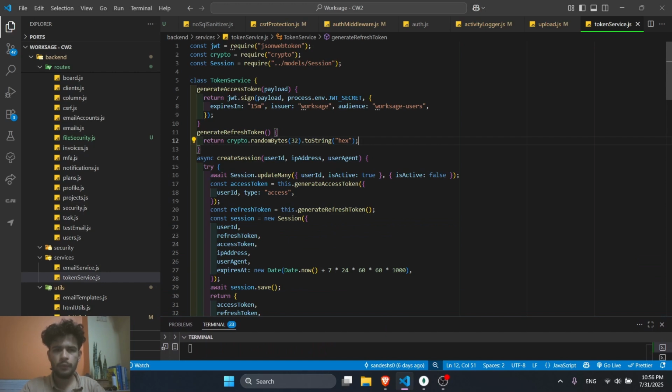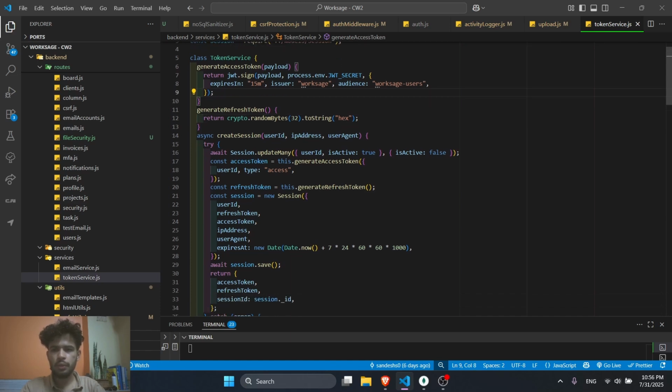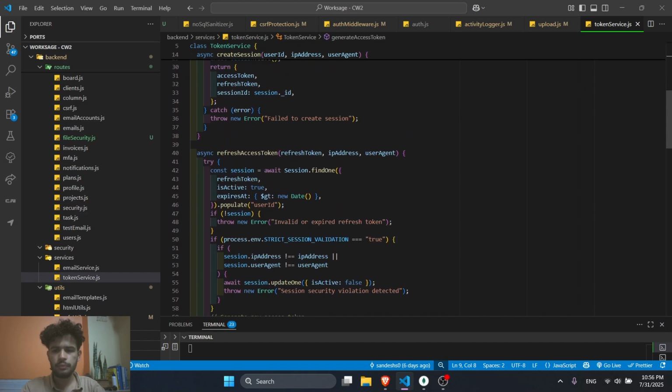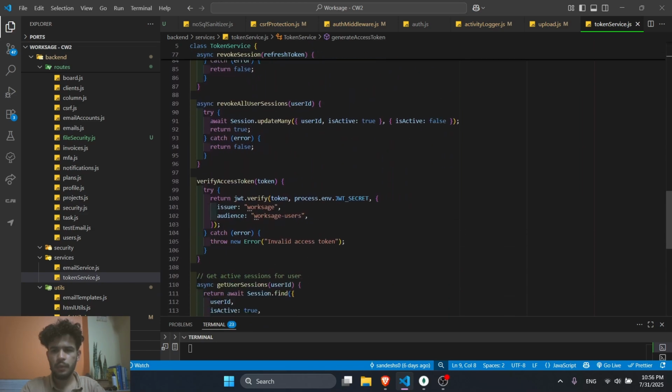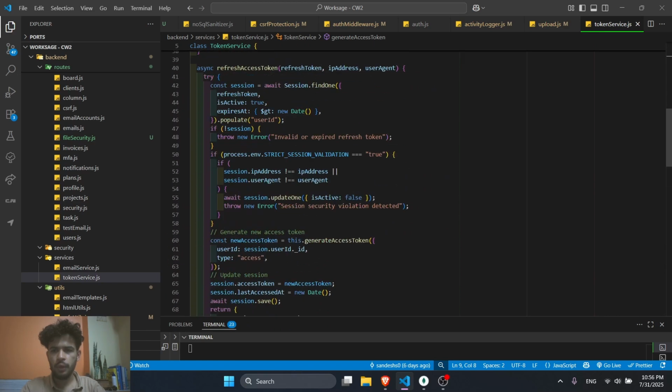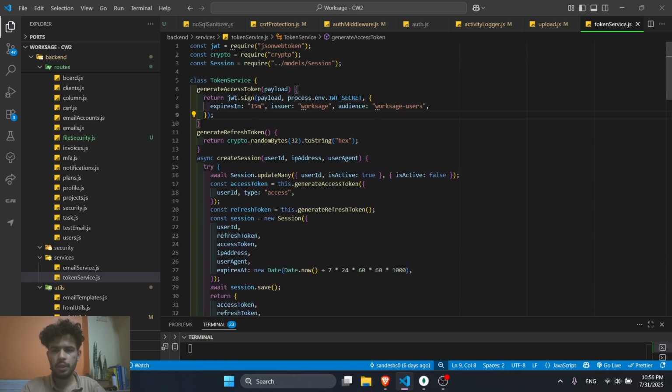Similarly, as a part of security features for session management, JWT tokens are used to sign the refresh token and access token. As you can see, we have a service to verify, refresh, and generate the tokens.